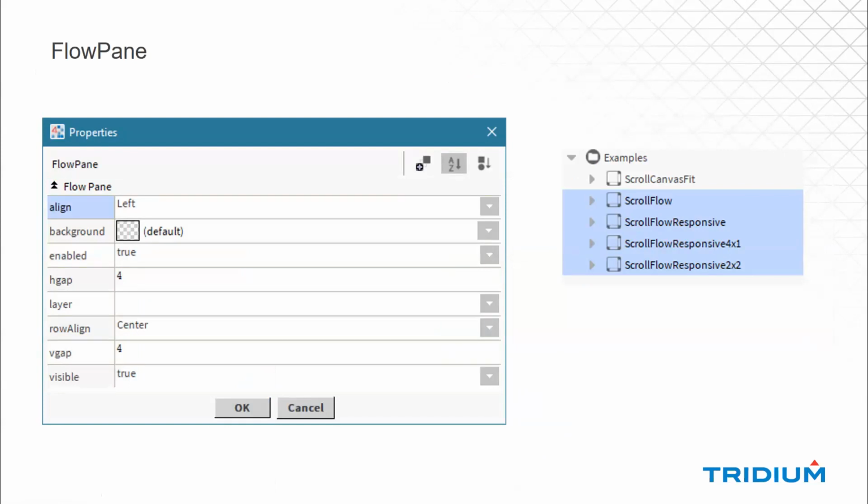So what is a flow pane? It essentially is the container that those responsive panes will flow into. And there are some things that you can set. You can set the default alignment for that pane. You can change the background color. You can create these little gaps, and you'll see that in some of my examples. You can align the rows center. These are just typical components, and of course you can make that whole pane visible or not visible.